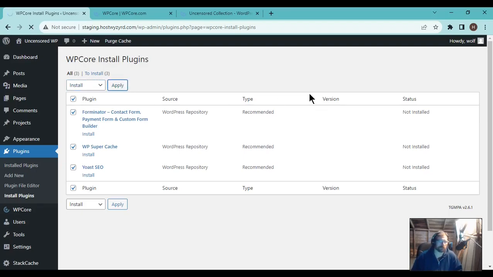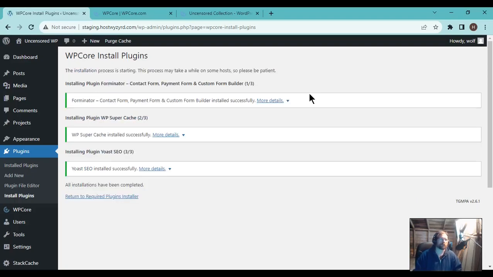So it's very similar to how you would install other plugins, but look at the time we've saved. I've just installed 3 plugins in the time it would have taken me to install 1 plugin normally. So it has definitely allowed me to speed up time.